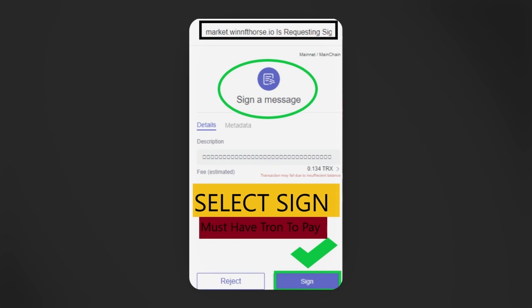If you don't have any Tron tokens, you can't sign. It's like having insufficient funds in your banking account. If you can't sign, you can't access. If you can't access, you can't bind. You can't bind, you can't connect. You can't connect, you can't play. You must send the tokens. You must have tokens of Tron.